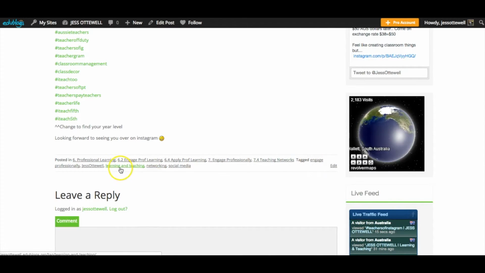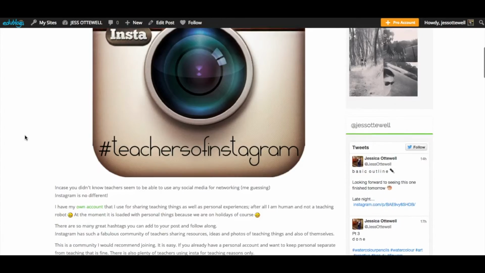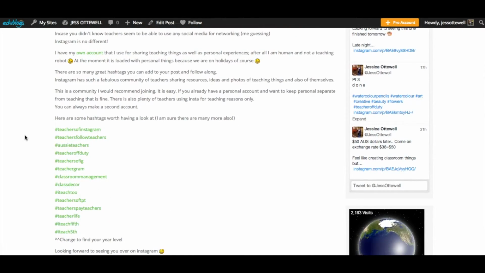So this is why you add the tags as well. You might have something about engaging professionally. You might have something that you want to group all together, but it's not necessarily in the standards or the curriculum, but you want to group them together anyway, and that's why you add the tags. So header image always goes up the top, and then it's the text below.